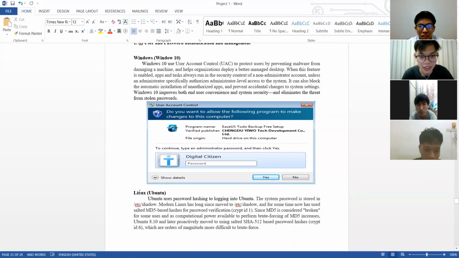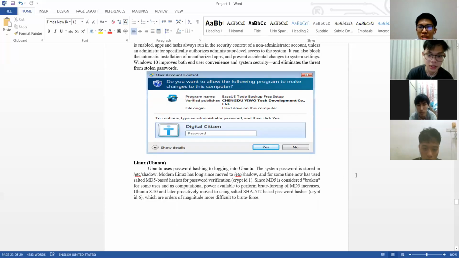So I'm going to start with Linux. Okay. Ubuntu uses password hashing to log into Ubuntu. The system password is stored in /etc/shadow. Modern Linux has long since moved to /etc/shadow.